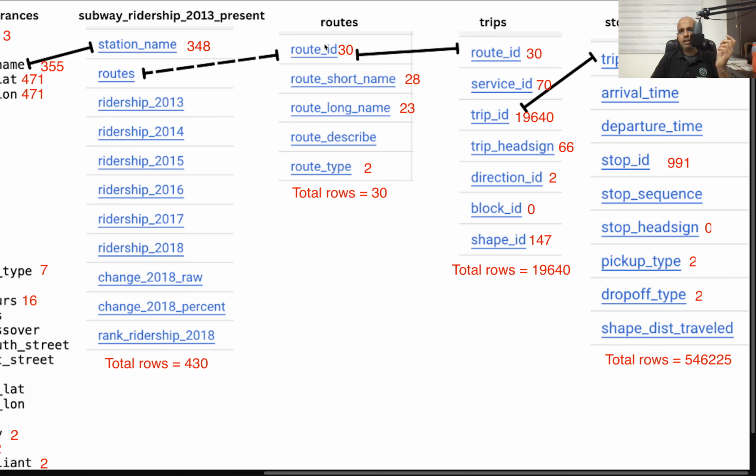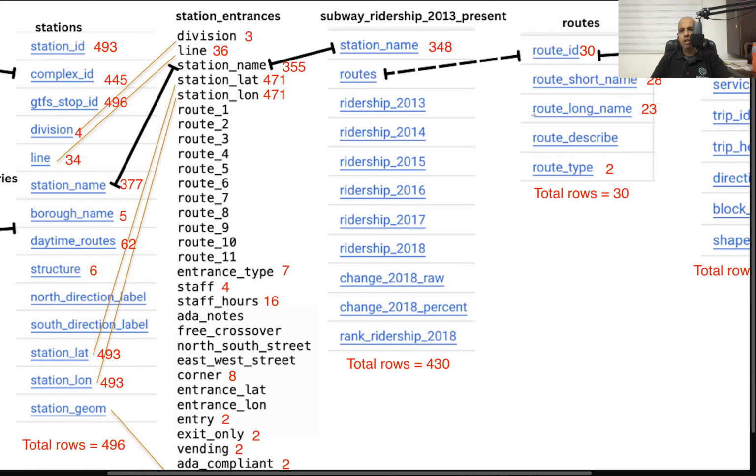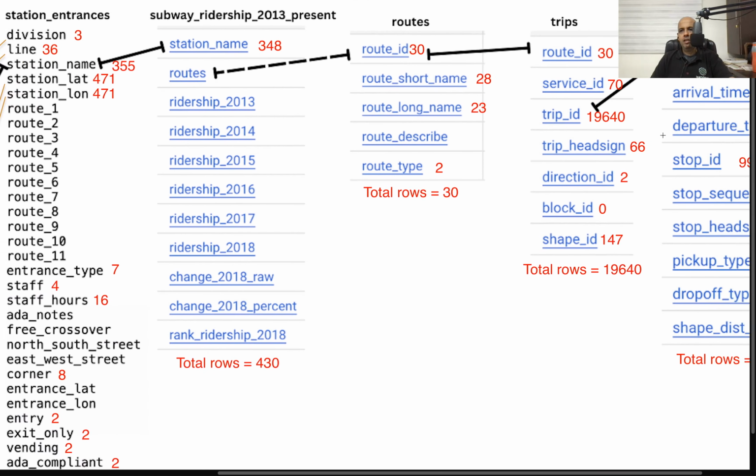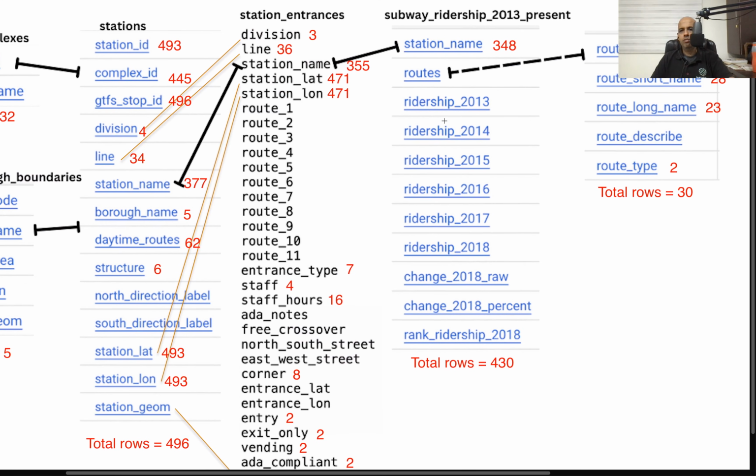Next, if we look at the routes, it's a small table, 30 rows, and we have 30 different route IDs. And those could be used here to join. Now, thinking about joining the tables here, these three tables on the right hand side to the tables on the left hand, do you want to do that?